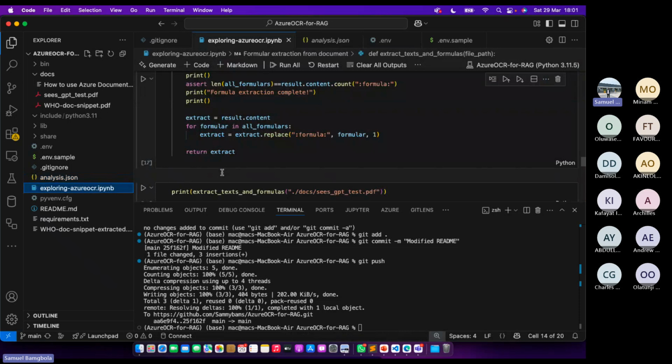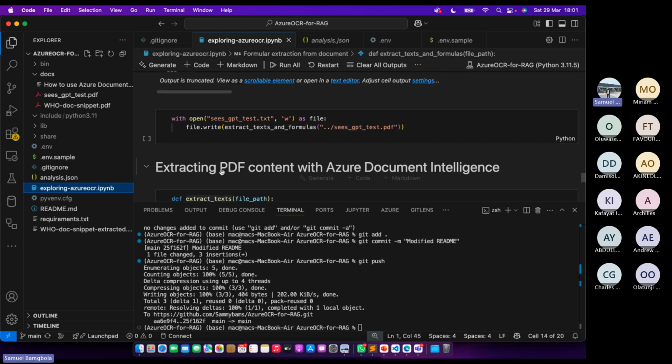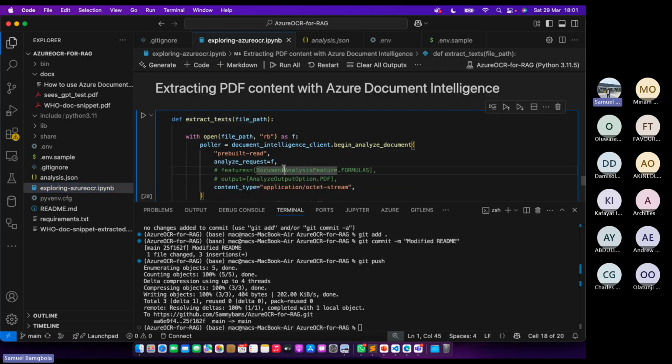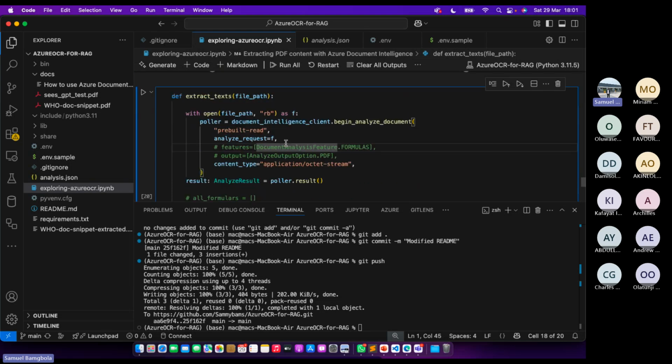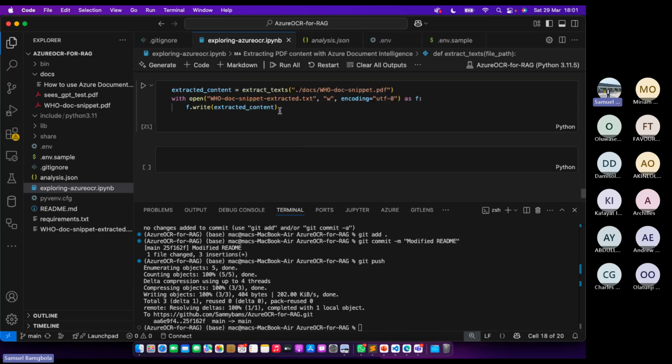Next, we're going to see how we can extract text. We've extracted text and formulas, but if you just wanted to extract text alone, you can check through here. I have a sample function too that just does the extraction. You run through, get your results, and then it writes it to a TXT file. So let me open the second snippet I have.